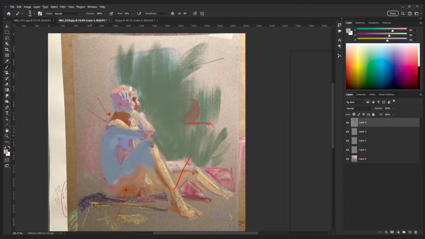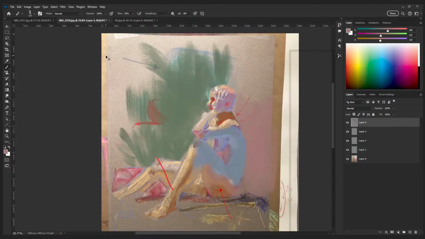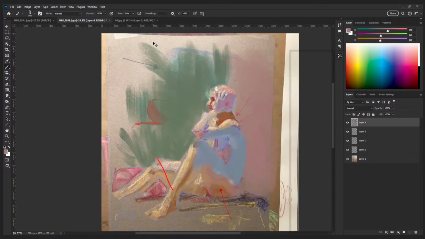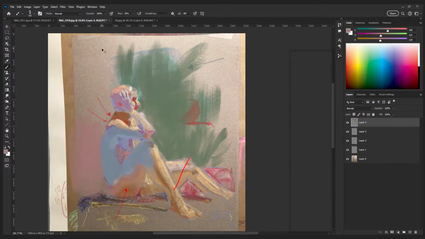So thinking about that, there's a little bit of background tone here that's actually just the same value as the paper. That could be a nice idea, just to contrast the cool of the blue, to get something warm down. But I might just use the tone paper to your advantage there and not put anything in.